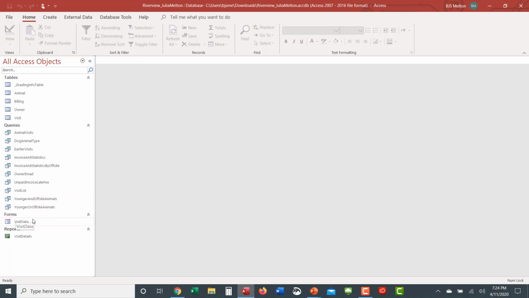Well, today we're going to be working on forms on this particular project in 4.1. In 4.2, we'll work on reports. We only have one form from our original Access Module 1.